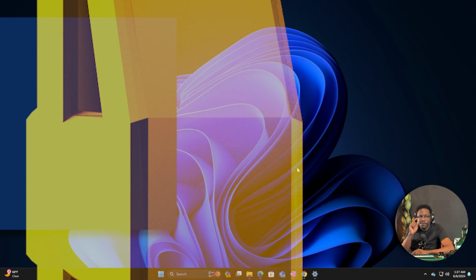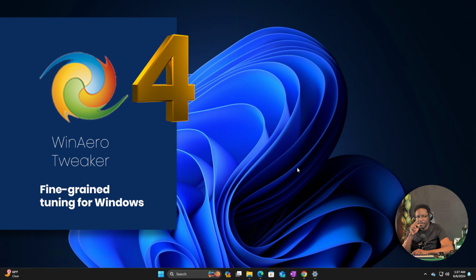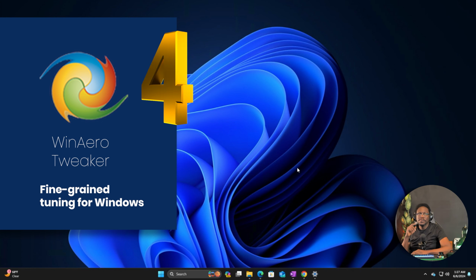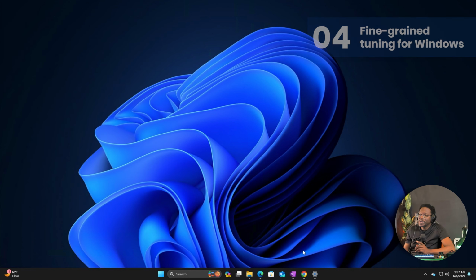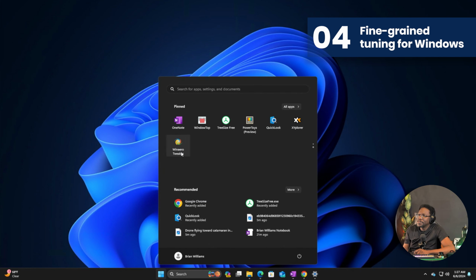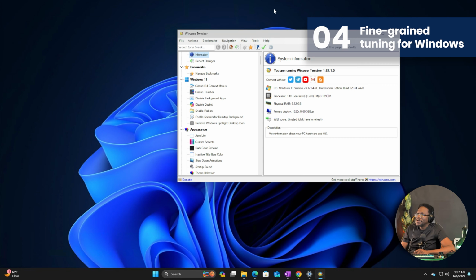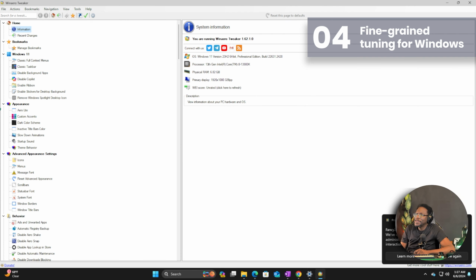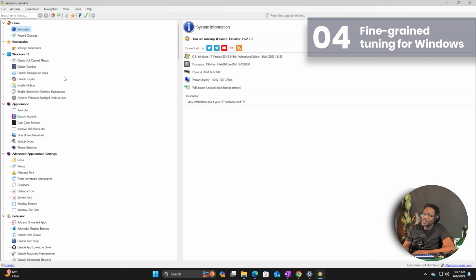Okay, so now the fourth item on the list is going to be Winaero Tweaker, right? So if I go to Start here and I bring up Winaero Tweaker, choose OK. All right, this is what that program looks like. And all this is just a bunch of very minor tweaks that you can do to Windows, right? Works with Windows 10, Windows 11.